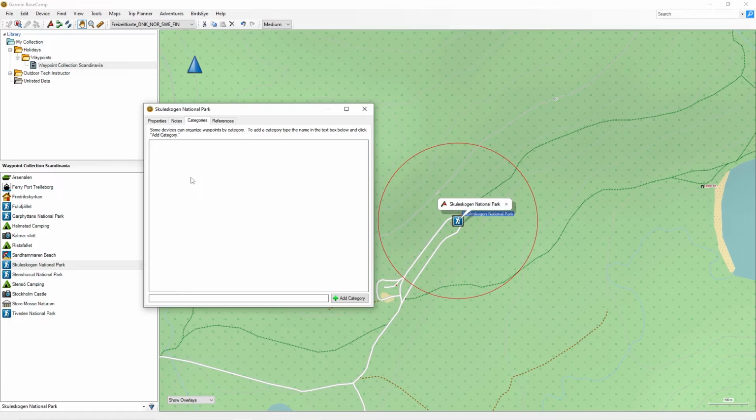A category can be created for multiple waypoints. It is no more than a hashtag. You can have multiple categories per waypoint. In my example, the waypoint is a national park. Here you can also go camping. There is a beach, hiking trails and viewpoints. I assign all these categories to this waypoint.